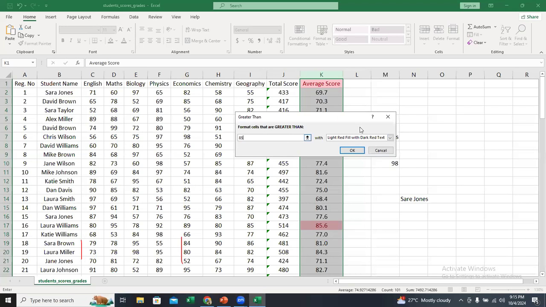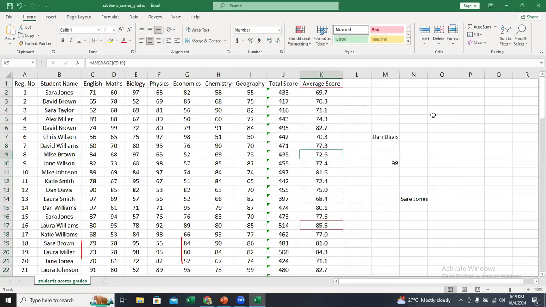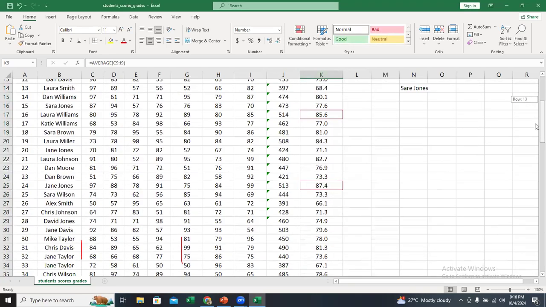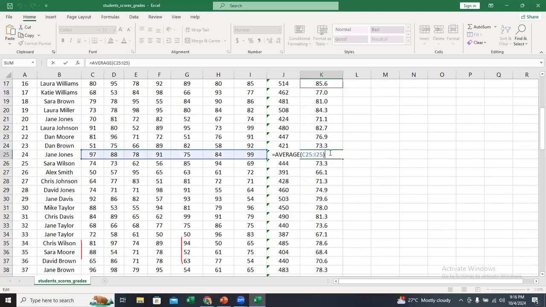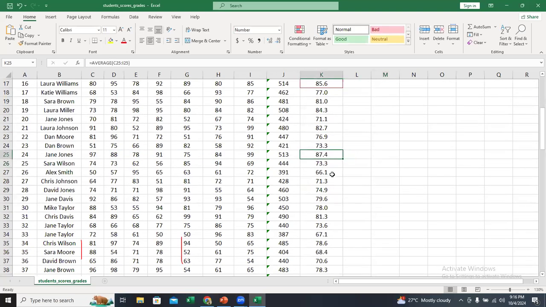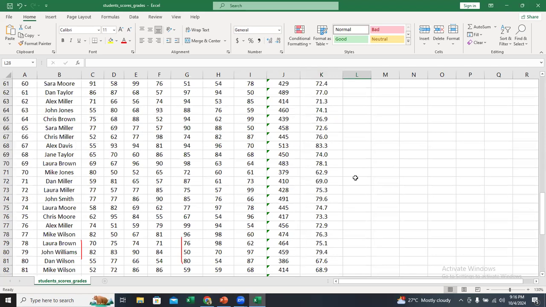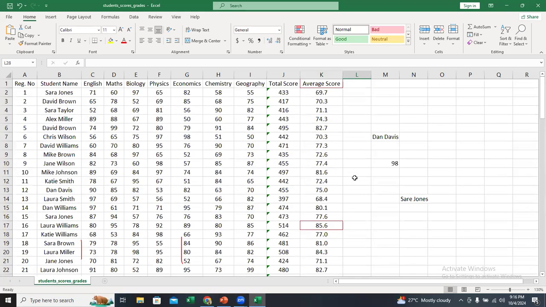And then after I've selected my number, I come to where I'm going to apply the formatting. This is where I choose whatever format I want to apply to all numbers that are greater than 85. So maybe this time around, I choose a red border. That means it is going to apply a red border only to numbers that are greater than 85. So I click OK. If we go through our data sets, we can see 85.6, 87.4 are all highlighted in red because they are greater than 85. That was our first argument.